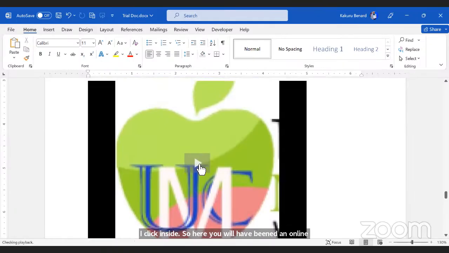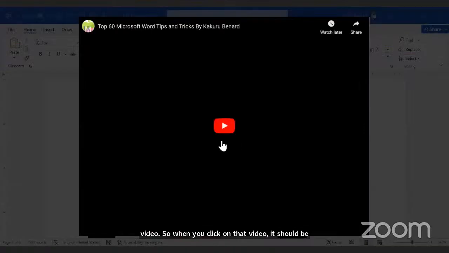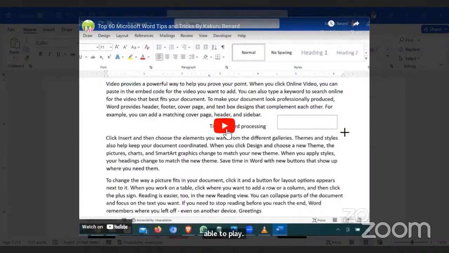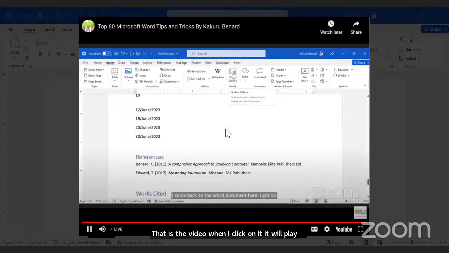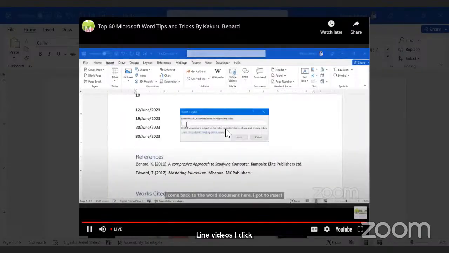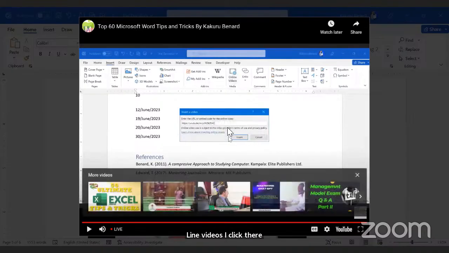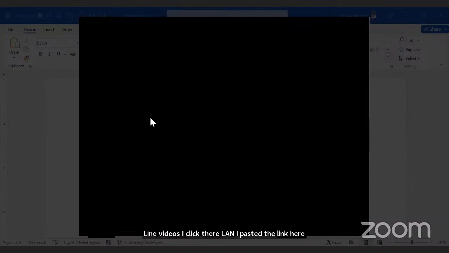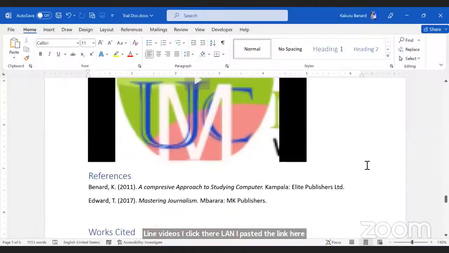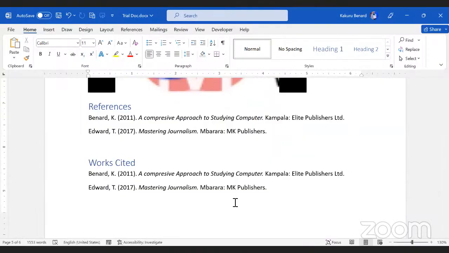So when you click on that video, it should be able to play. That is the video. When I click on it, it will play. Online videos, I click there. Then I paste the link here. Yes, that is how the online videos work. I can press escape. So we have inserted the video in our Word document.